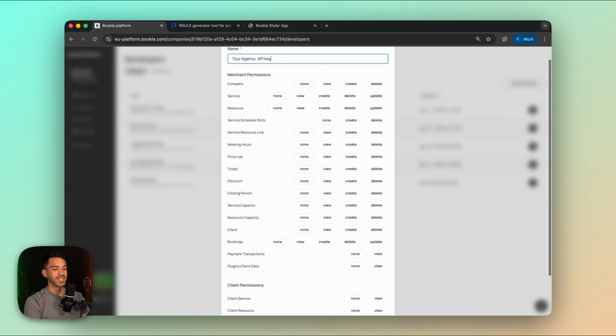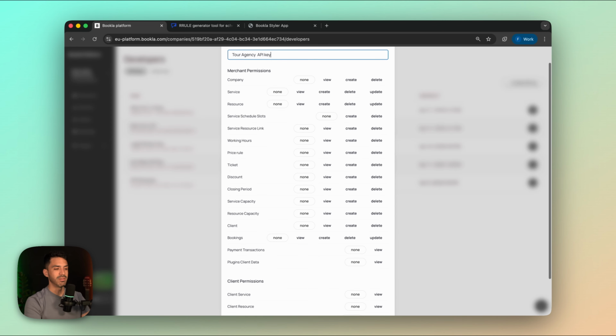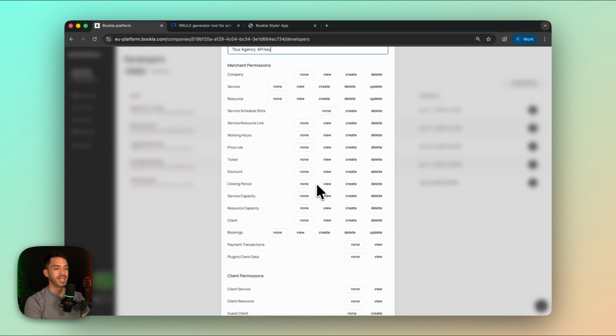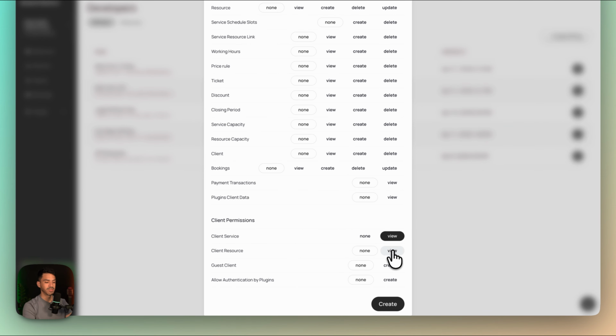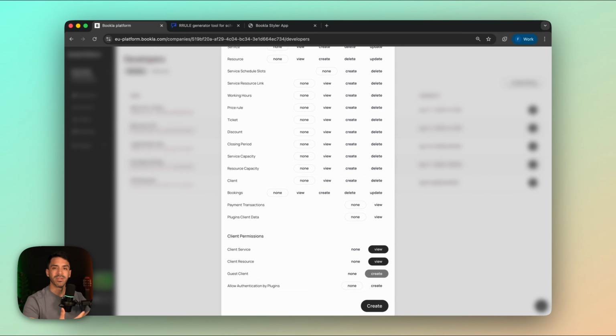You need to set the permissions for this API key. Very important that you don't grant any merchant permissions if it's just for customers' use, and you only enable these ones, client permissions. So he can view the services, he can view the resources, he can create a guest client or pay without having to previously register, and then he can authenticate plugins if necessary.